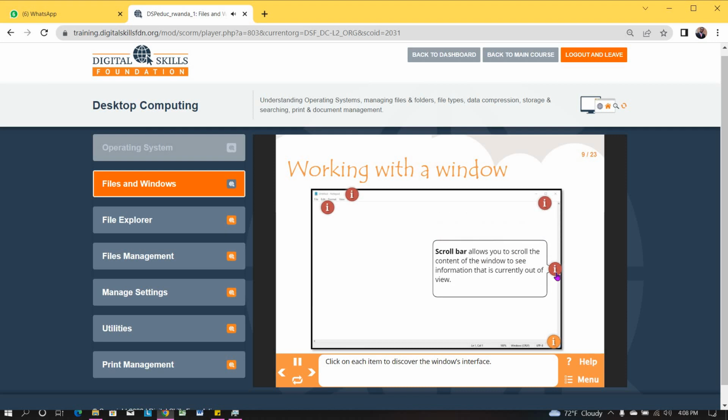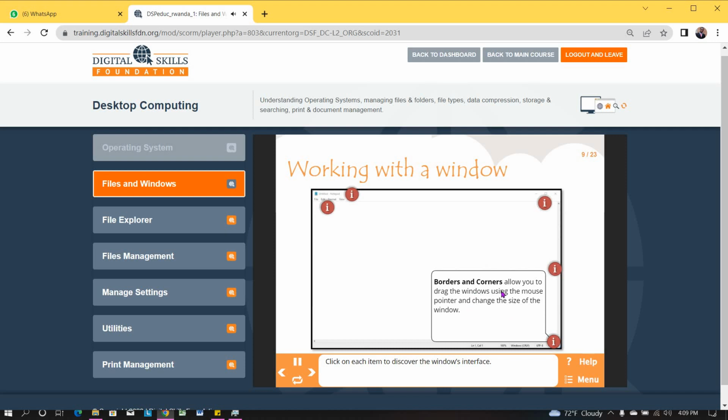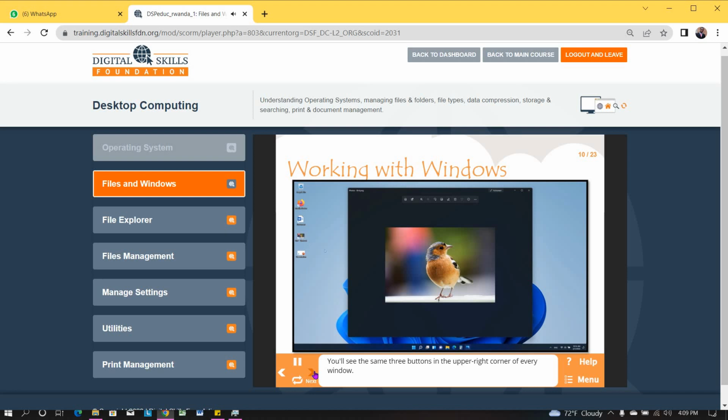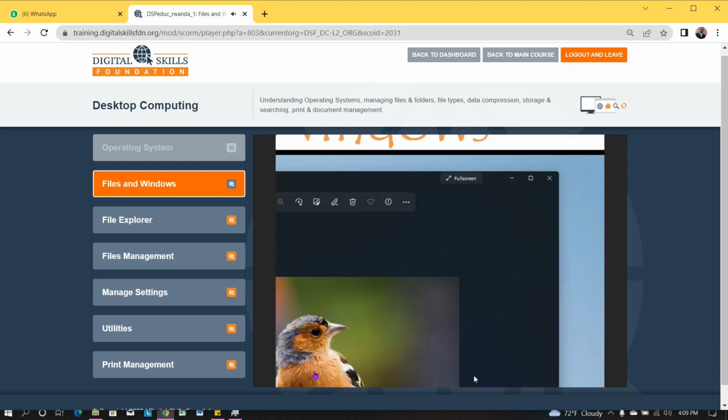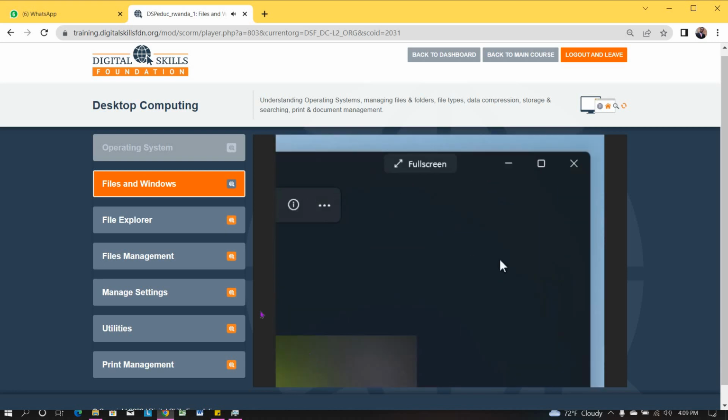Scroll bar allows you to scroll the content of the window to see information that is currently out of view. Borders and corners allow you to drag the windows using the mouse pointer and change the size of the window. You'll see the same 3 buttons in the upper right corner of every window.